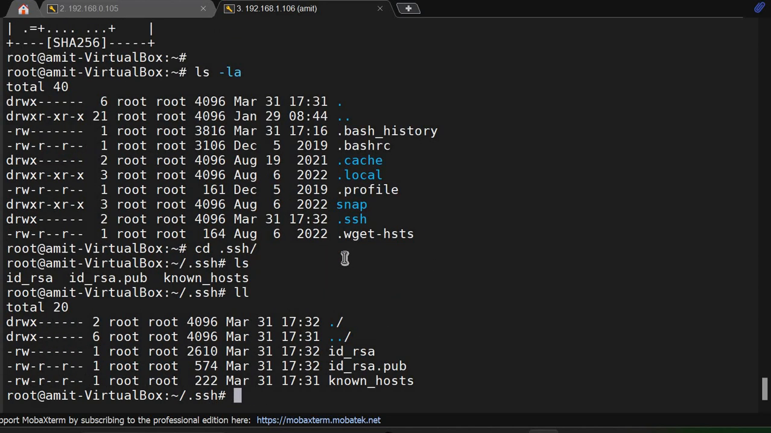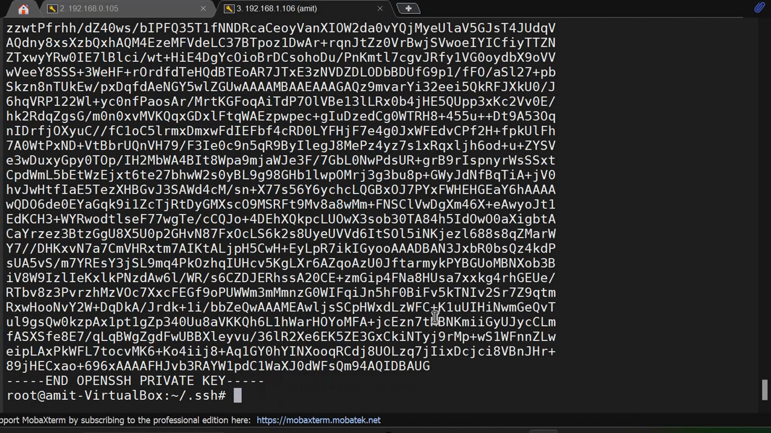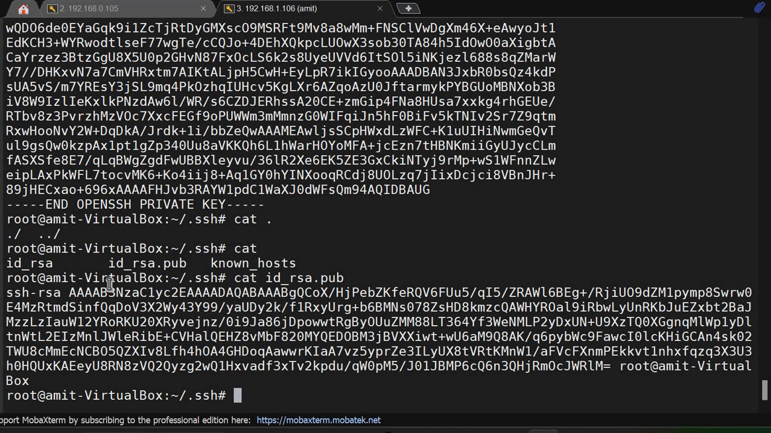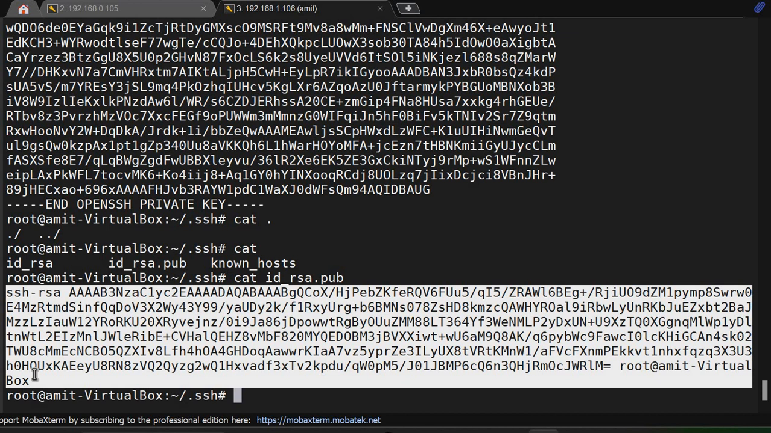See, this file got generated. We are having a private key which will be on this server only. Okay, and we will be having id_rsa.pub, that is the public key. Okay, so earlier we did the ssh-copy-id, but this time we will not do anything.